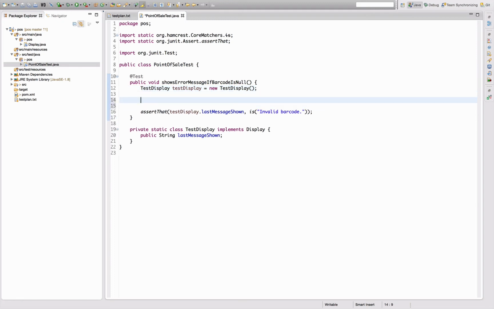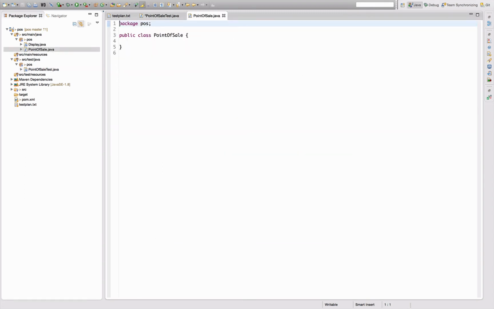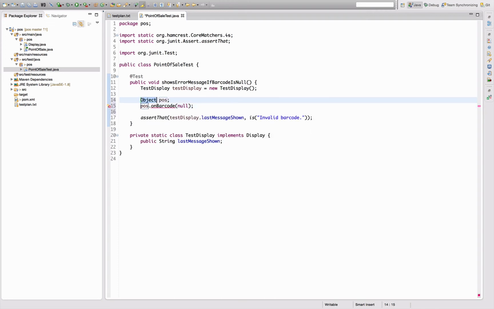What else do we need? We want to exercise our point of sale actually, which requires me at first to create the point of sale. So I'm going to quickly create it and then say pointOfSale.onBarcode(null). That's the input I defined, which again requires me to create a local variable, a point of sale variable. This one, pos, which is going to be a new PointOfSale.